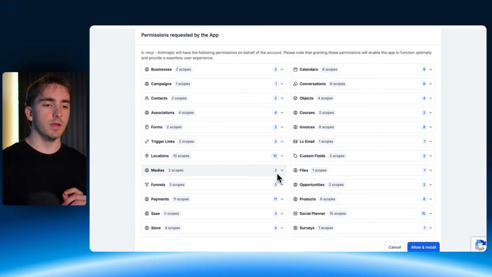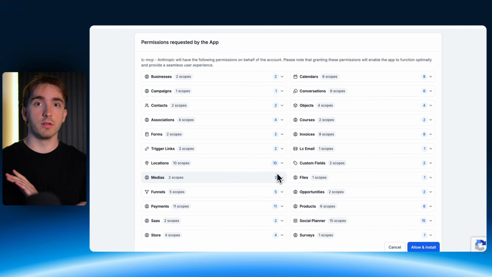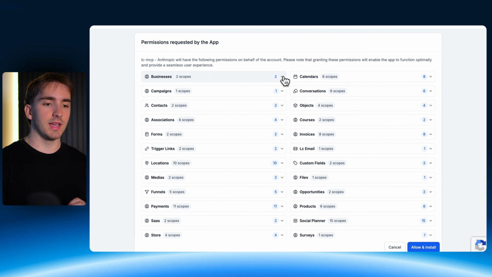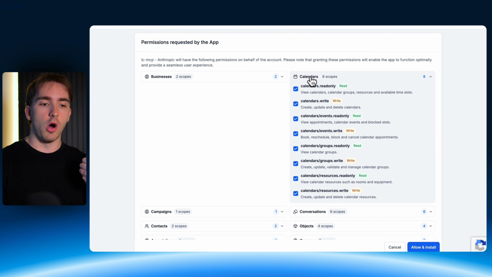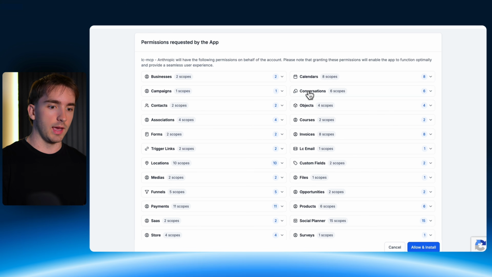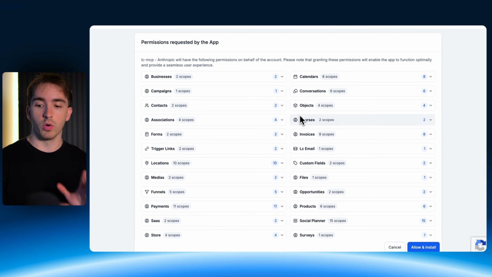Then you can see right here, this is what's really important. You can see all the permissions here, and there's way more than there's ever been before. So this actually has a ton of access to a lot of different things. So we can read businesses, we can see all of our calendars, write to calendars, create conversations, contacts. Like, we can do so much more here than we've ever been able to do via the MCP server.